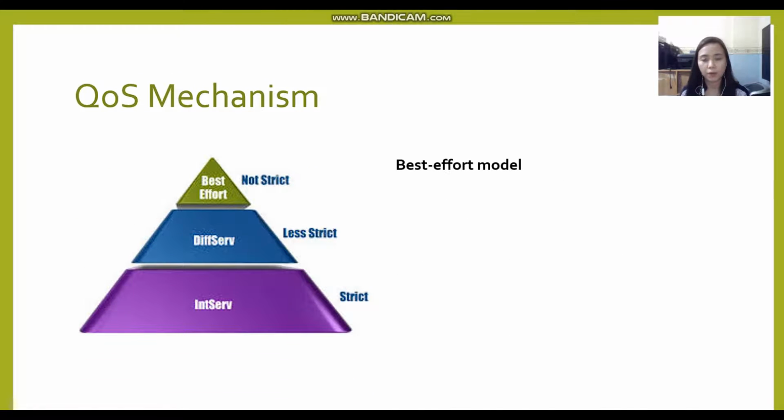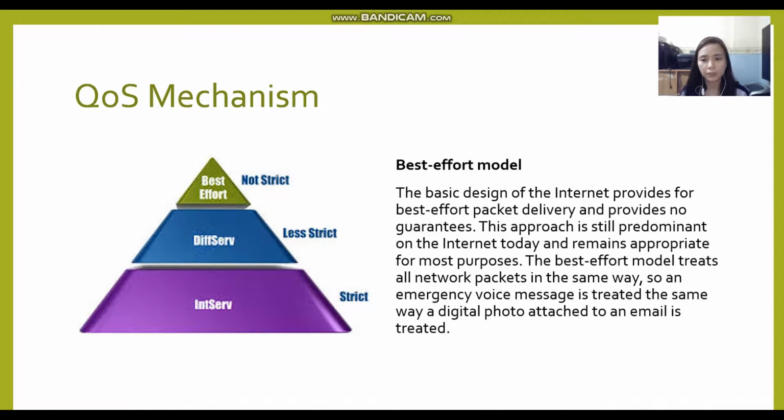For the best effort model, the basic design of the internet provides for best effort packet delivery and provides no guarantees. This approach is still predominant on the internet today and remains appropriate for most purposes. The best effort model treats all network packets in the same way. So an emergency voice message is treated the same way a digital photo attached to an email is treated.